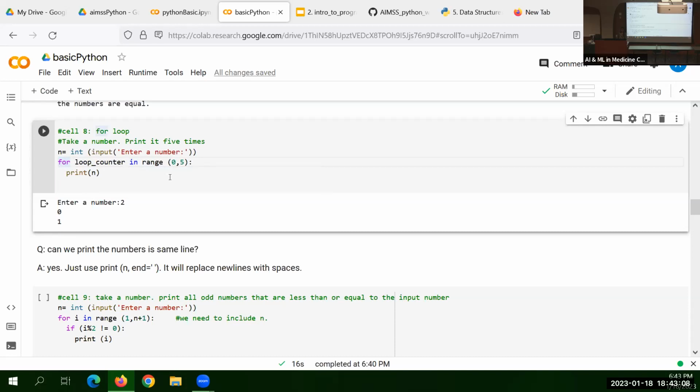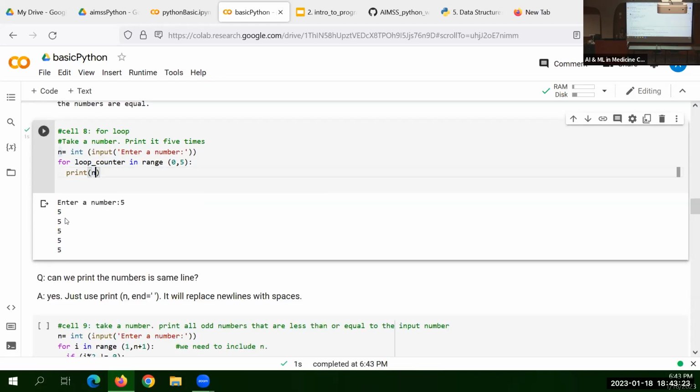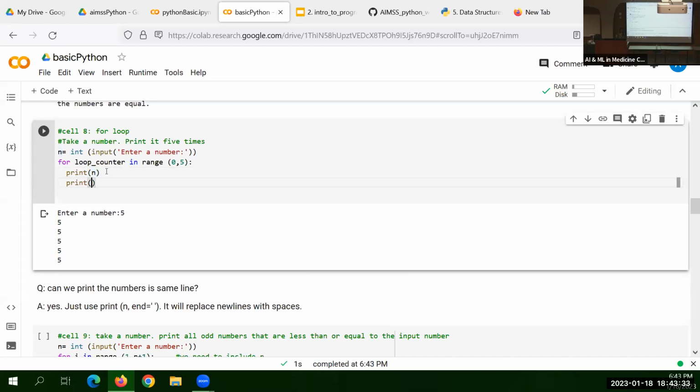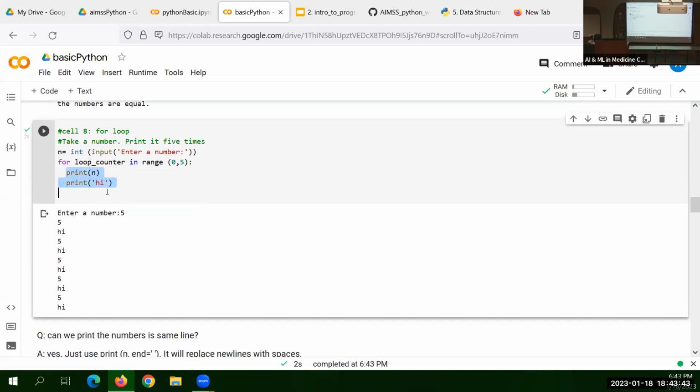So for something in range 0 to 5, that means the value of my loop counter will be 0 and it will print n. Then the value will increase to 1, it will again print n. So if I write this code, n will be printed for 5 consecutive times. Whatever is inside my loop, if I write other blocks here, everything will be done for 5 times. So whatever is inside my for loop, it will be repeated.